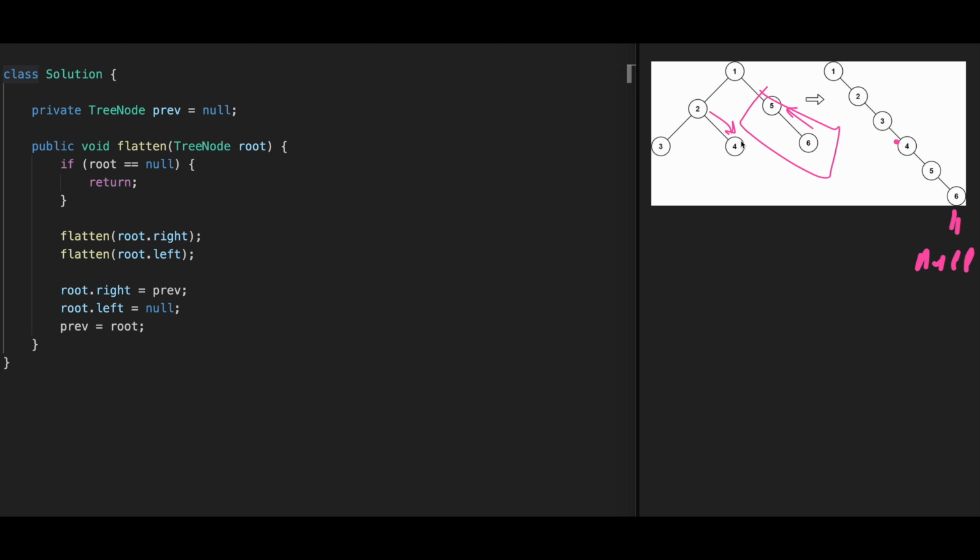In this case, the right will point to the previous, and the previous we have set to 5 from the previous step. So 4 will point to 5, meaning the right child of 4 will point to 5, and the left will point to null.